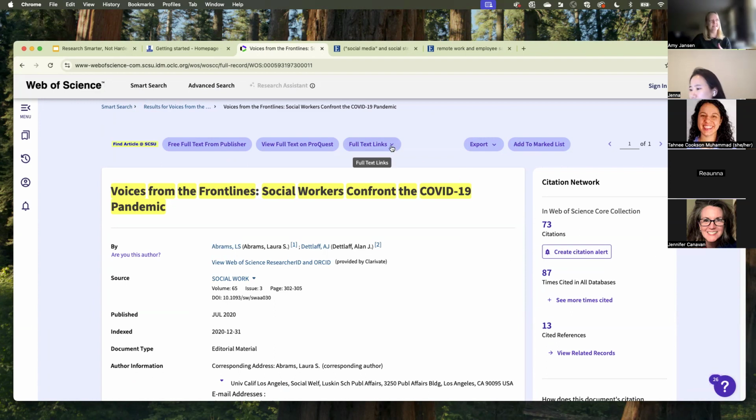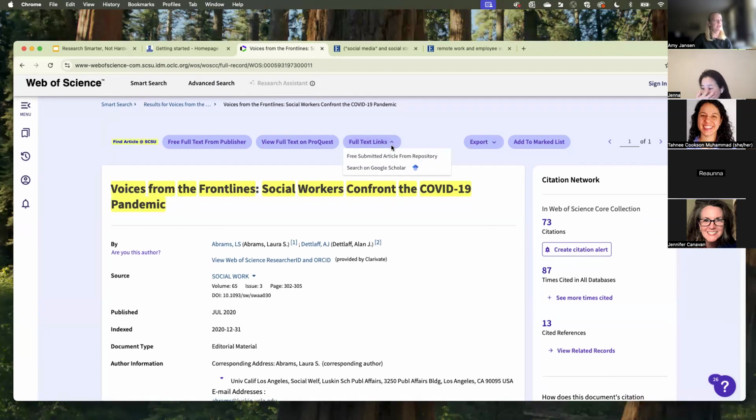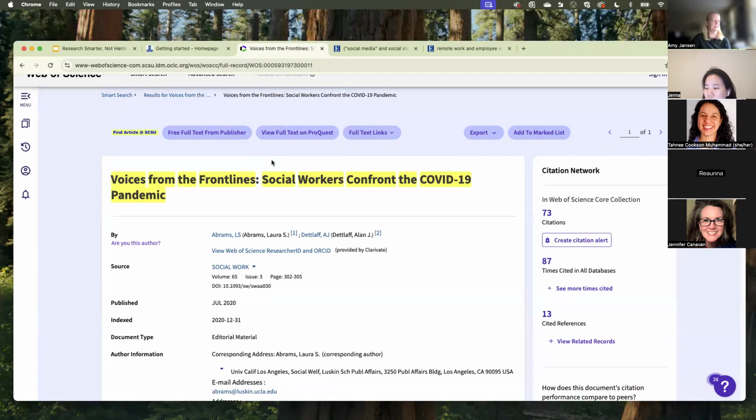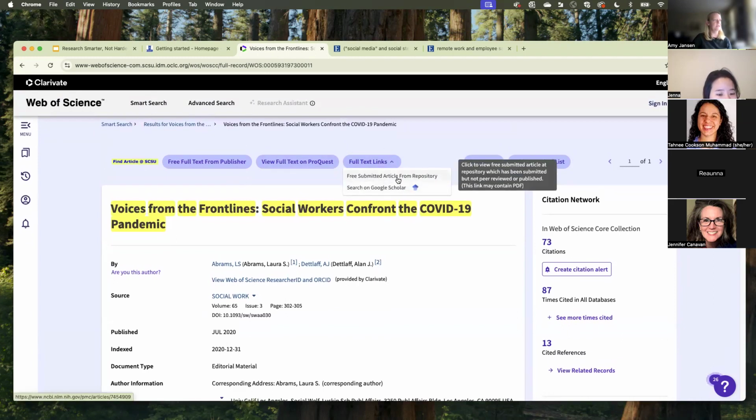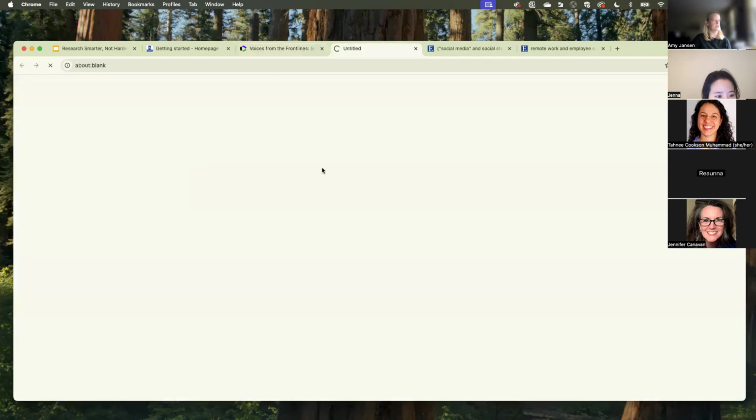In order to check if this article might be full text, there are these full text links at the top. Full text from publisher, which is sometimes available. So you have a few different options here. And I happen to know that this one is widely available. You don't have to pay for access. So any of these might get you to the full text. I'm going to click full text from publisher.